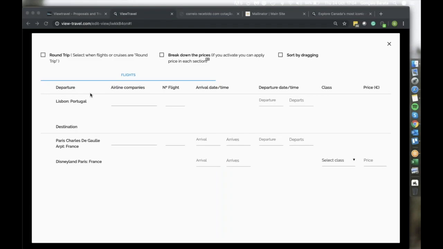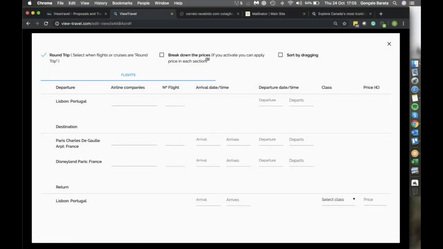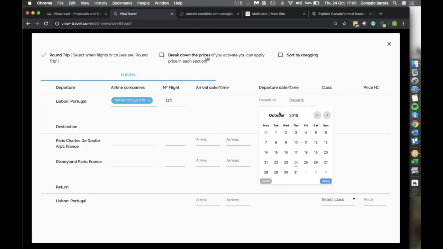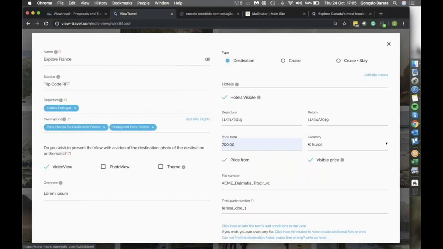Let's add info flights. This is a round trip. I'm going with a Portuguese company, like TAP 123, for example, a departure on the 21st, and I will come back on the 24th.